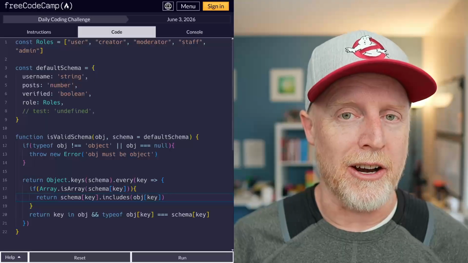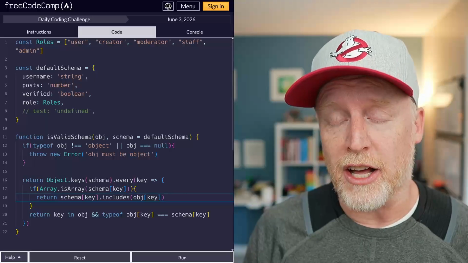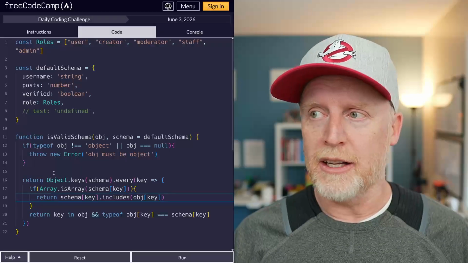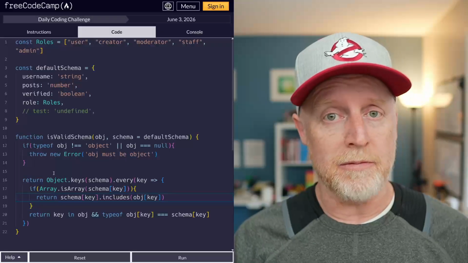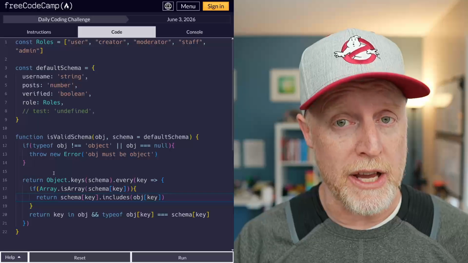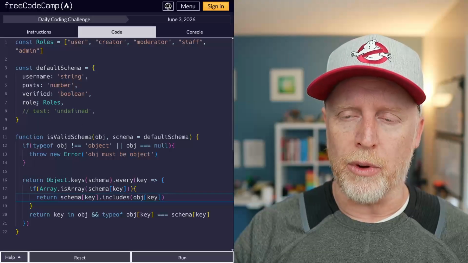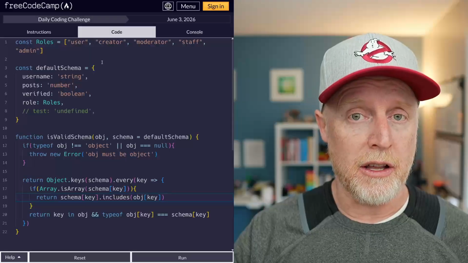We could leave it here. It is enough for today's challenge. But I have a sneaking suspicion, since they've done Schema Validator 1, 2, and now today part 3, there's probably going to be a part 4, maybe even a part 5, because we have not done nested objects.